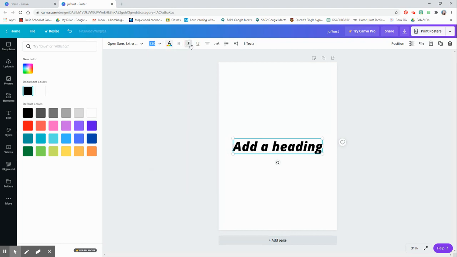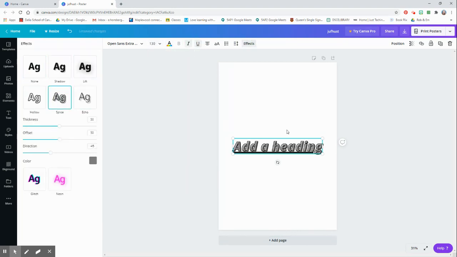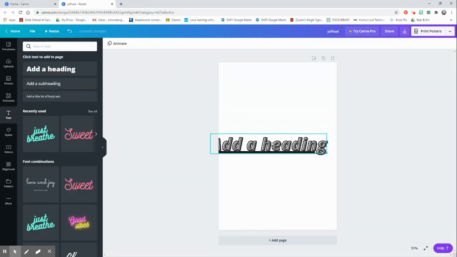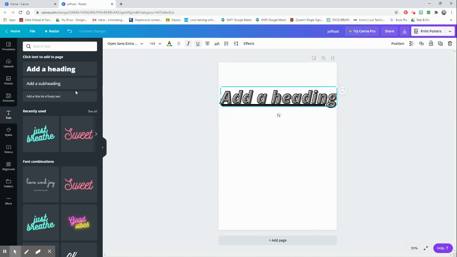You can change the size. You can put it in italics. You can underline. There's also some effects if you'd like. To resize, you can also just drag it right here and move it around. So you're going to add your name to start.